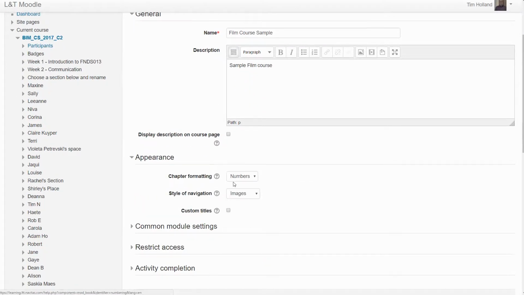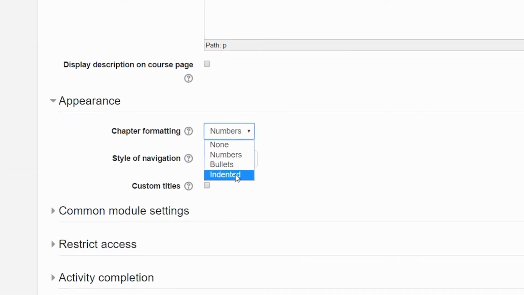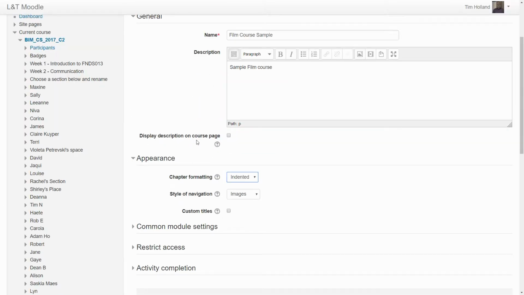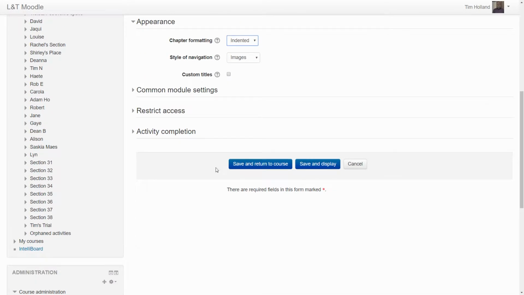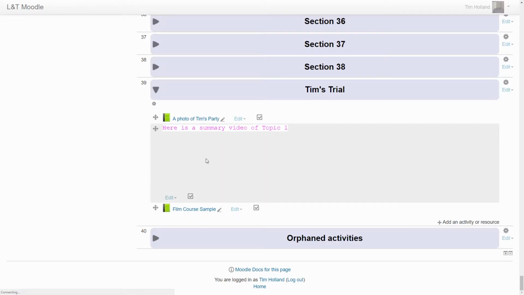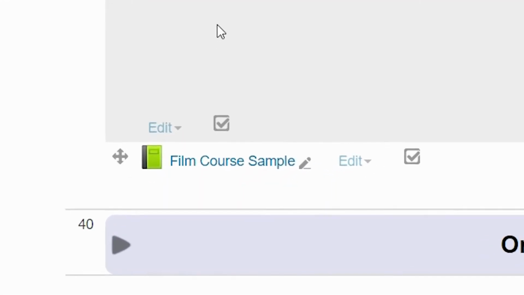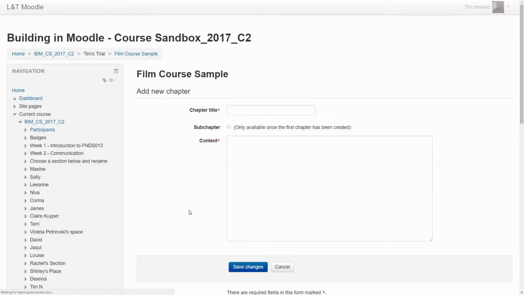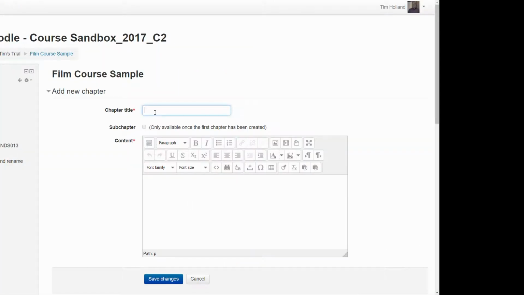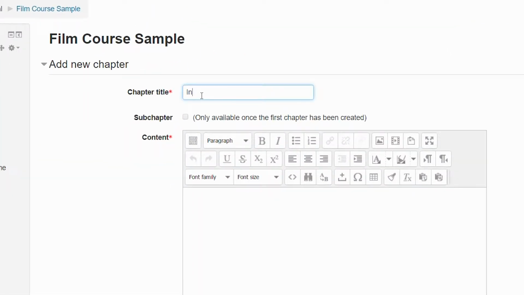I don't really want numbers as chapters. I'm just going to use indent, and then we'll just save that, and you'll see it'll show up as the resource, book resource, film course sample. We click on the title, and now I'm just going to give it an introduction, and I'll just call it Introduction to Film Course. Sample film course, rather.